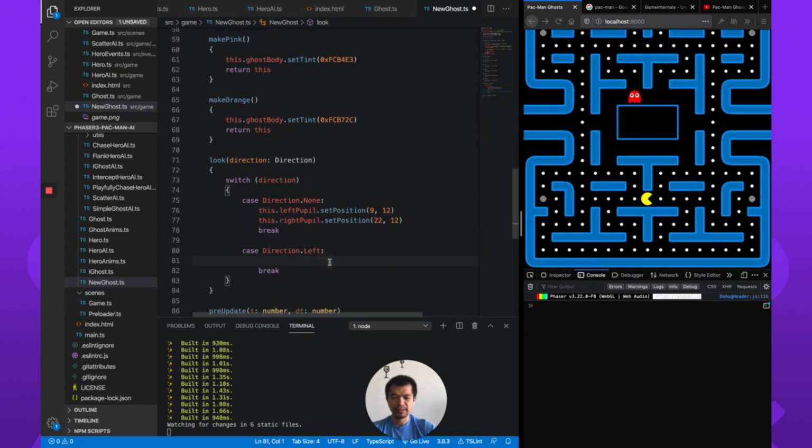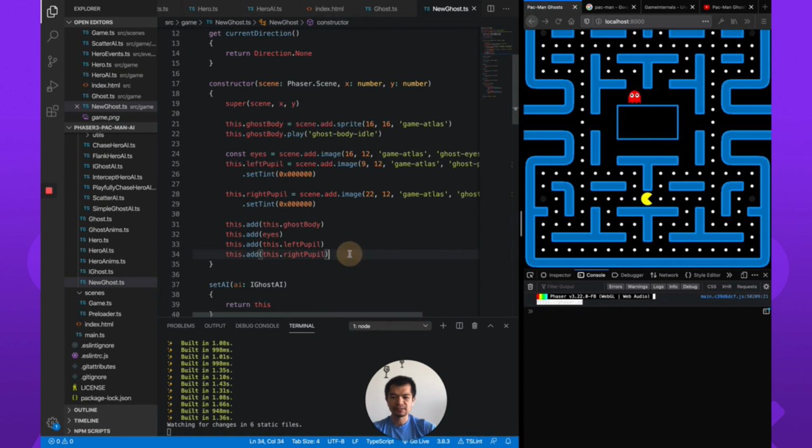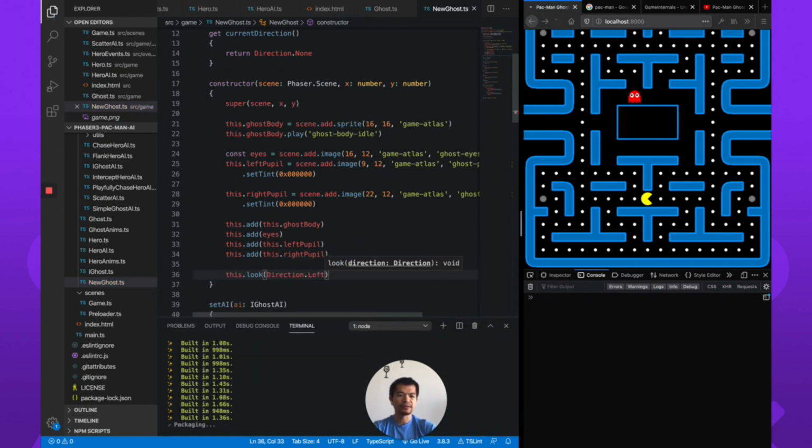Okay. So then left, let's just think here. What would left be? So left, we want to look to the left, so let's just subtract 3. Maybe 2. 7. Oh no. This should be 9. Left is down here. So 7, 20. And then let's just test this dot look direction dot left. So look left. Ah, there we go. That's pretty good.